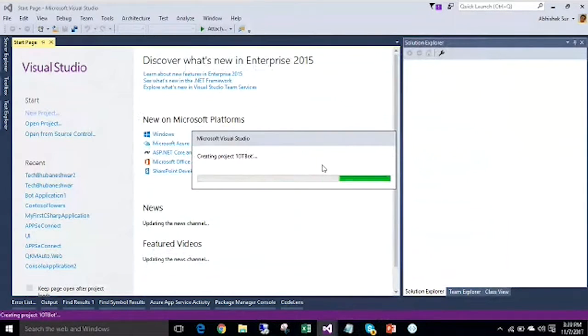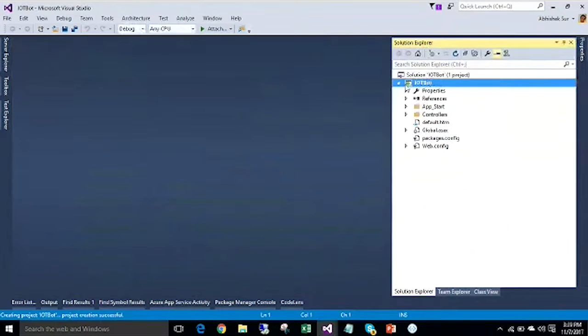When I create that, it will give me some classes which are pre-built. From the template, you will find a few classes created automatically, which you can edit and change according to your need. Okay, so the bot is created.